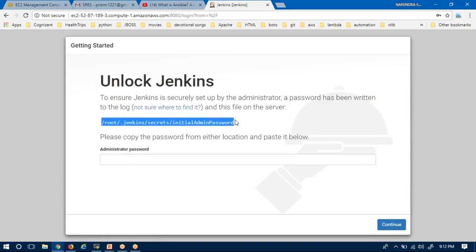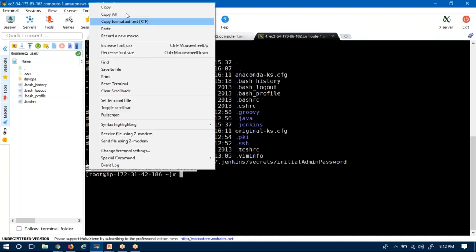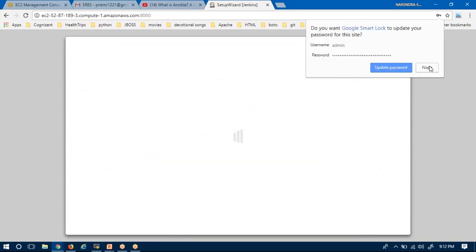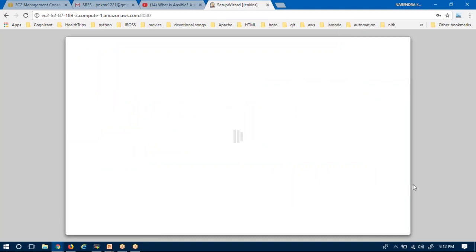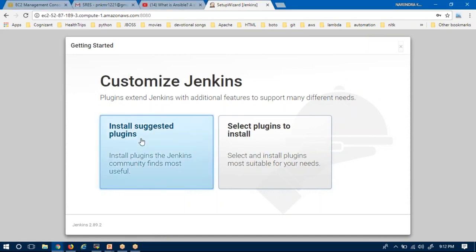Your required password is under this path. In this file you have your administration password. See, this is your password for admin. I am copying that. See, you are getting this page because it is the very first time you are opening your Jenkins server. So, install suggested plugins. We have already seen this in the last video.